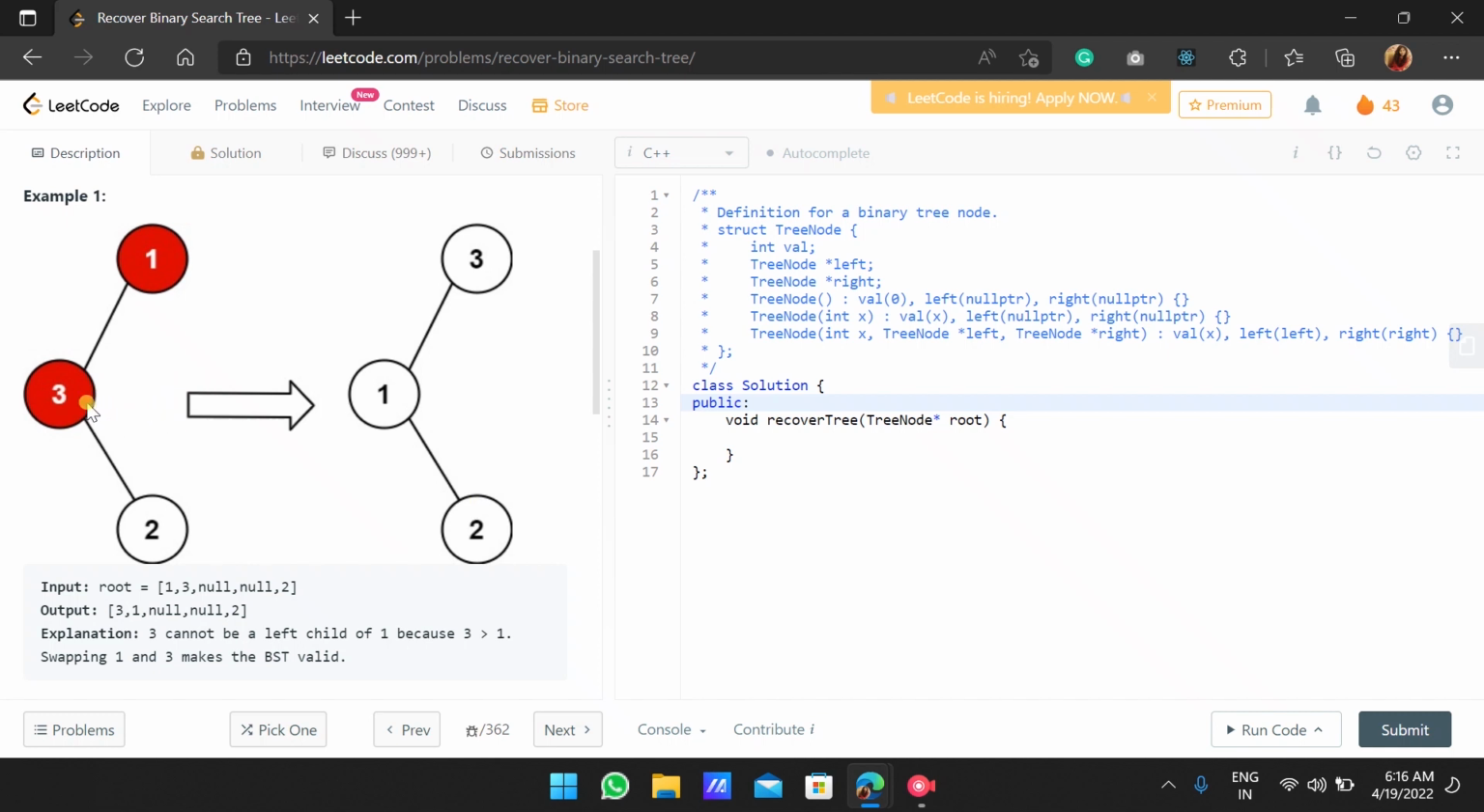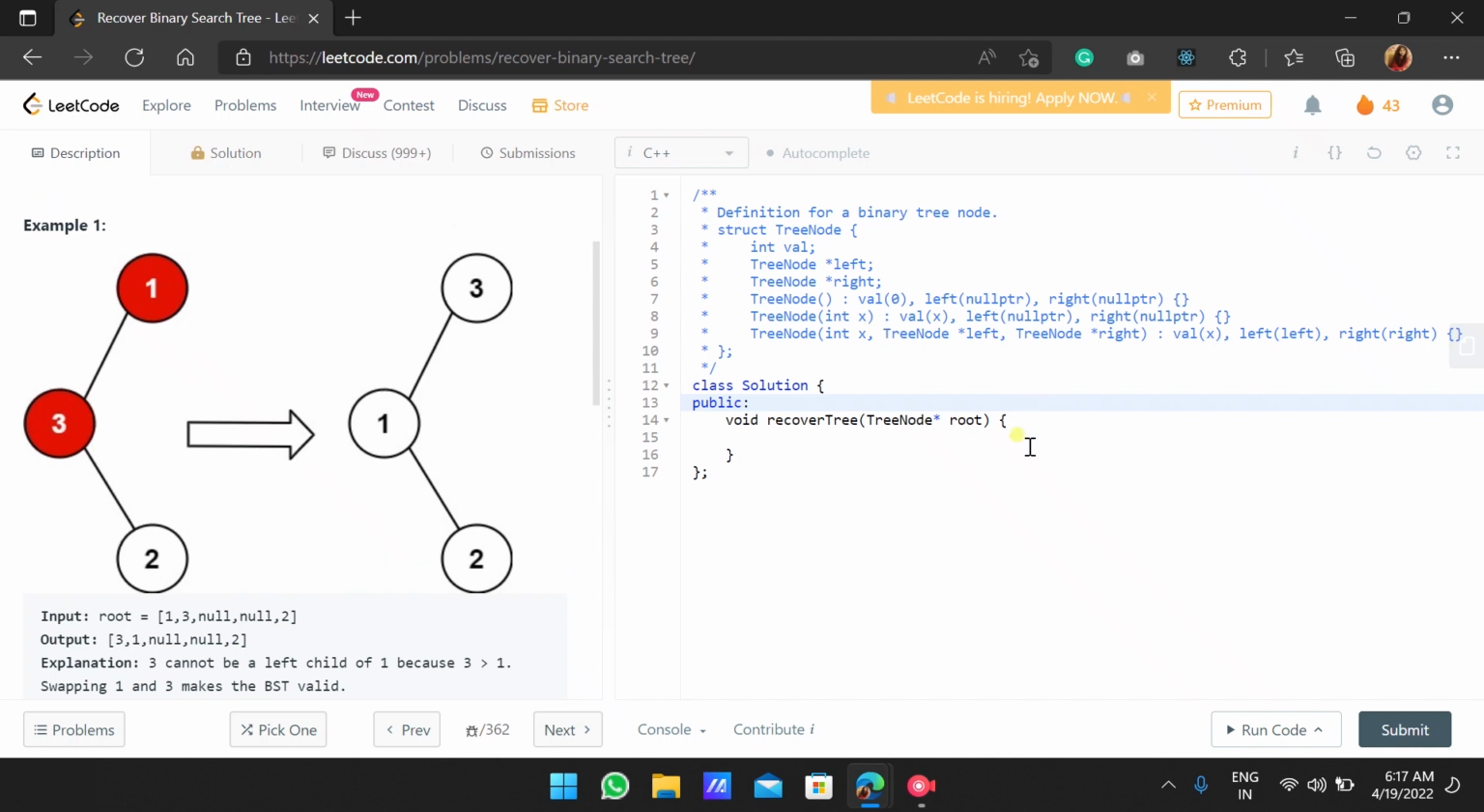So first we will store the address and the elements of that position to a vector, and after that we will sort that vector, and then we will store that value to the addresses that we have stored.